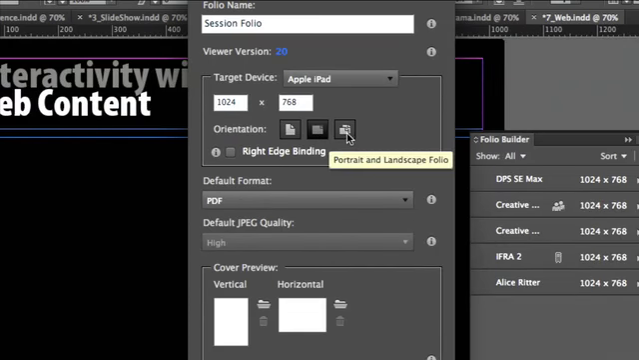You see I can also choose portrait and landscape or only portrait. So this is also a decision that you need to take before you actually start creating the folios, because this is something you cannot change afterwards. You need to create a new folio if you suddenly decide, no, I want both orientations.